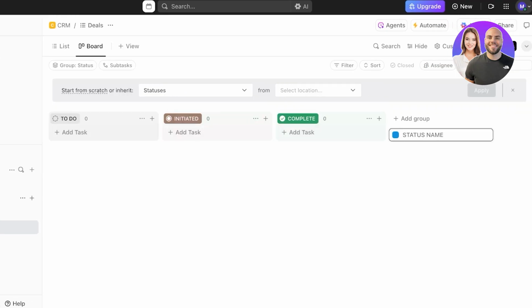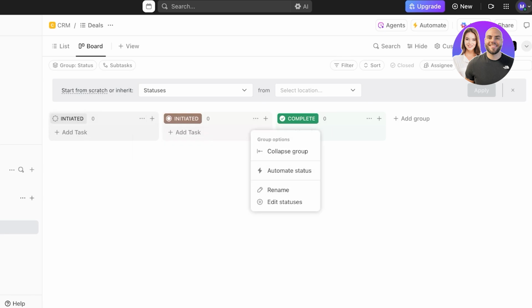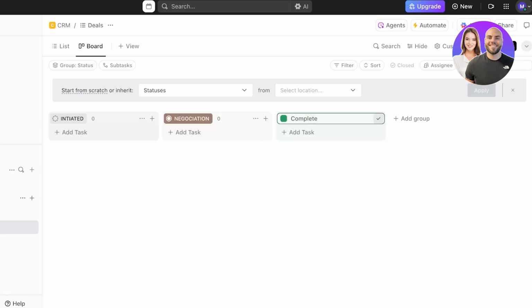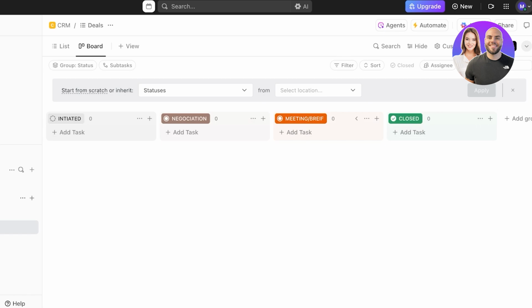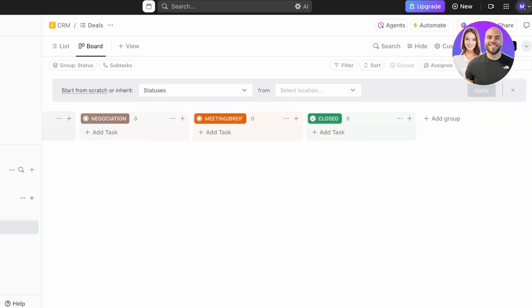So I'm going to add initiated, and I'm going to remove the to do section. You can rename this into the first one, initiated. Then after that, we might be in negotiation, and then deal closed won. So I'm going to write this as closed. And then after that, if you have any other deal stages such as meeting or brief, we can add that over here. And these are not going to be added across all of the different lists that you make within the space.